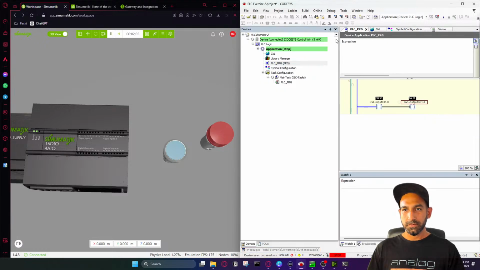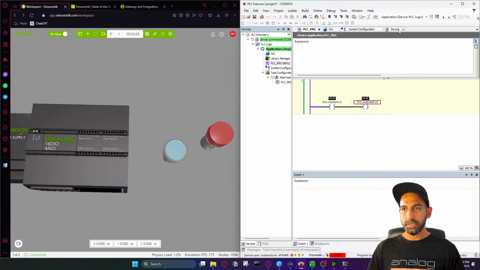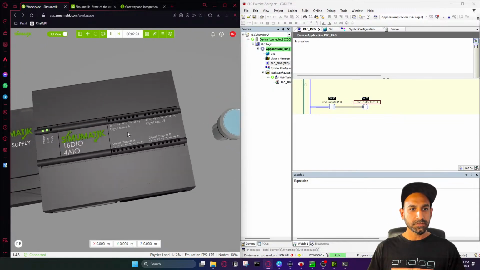There you go, it's downloaded. We have to make sure the PLC is in run mode. Now it's in run mode. Both are false. Let's see if it works. There you go. It works, but the LED is not on. Let's see why it is not on.